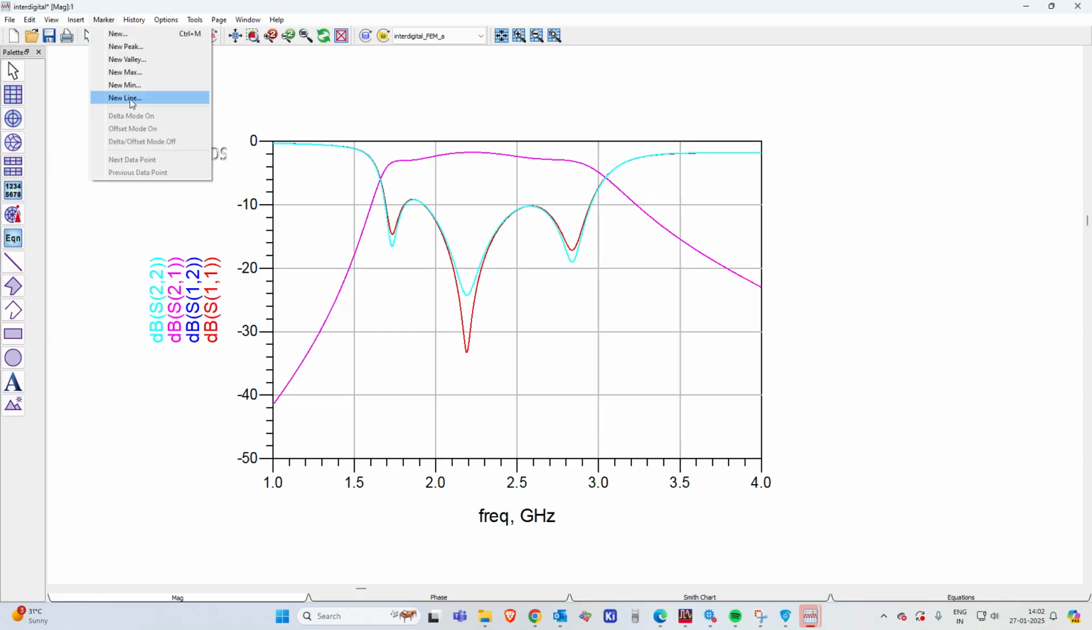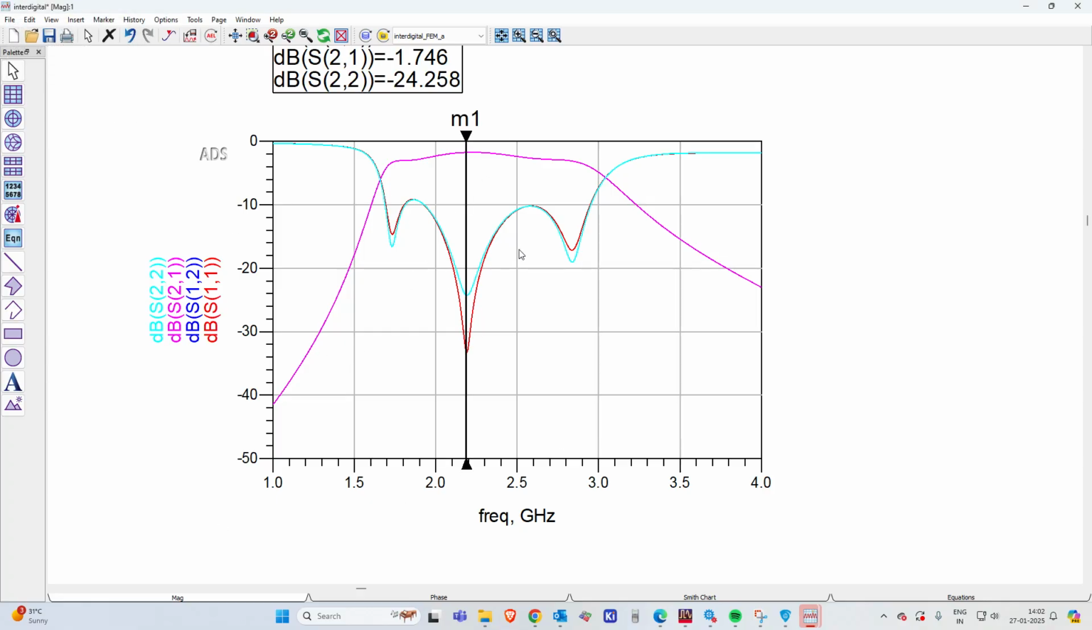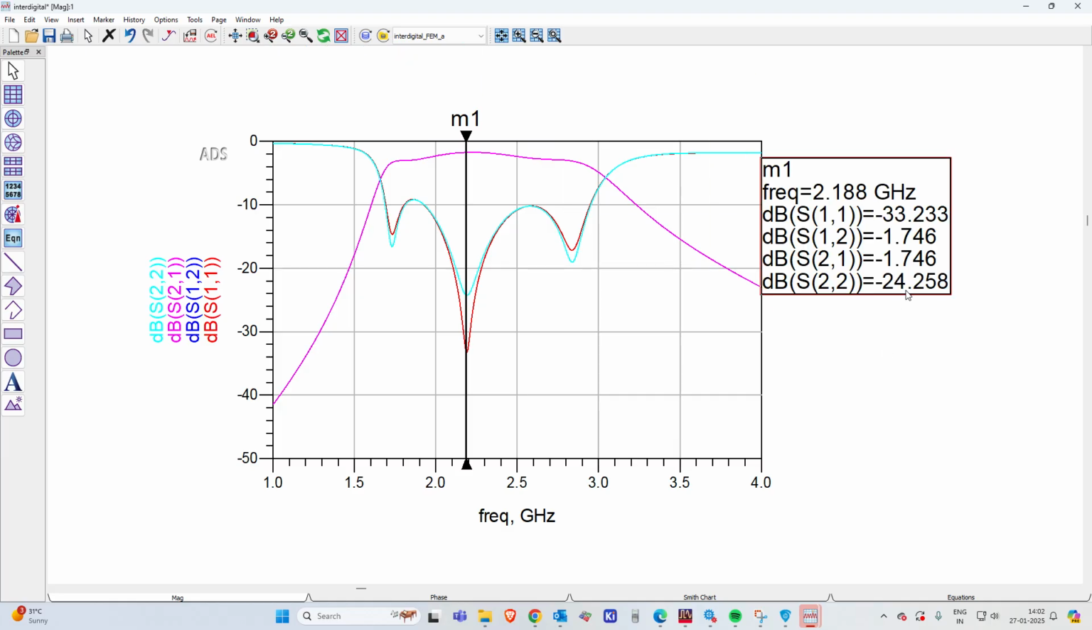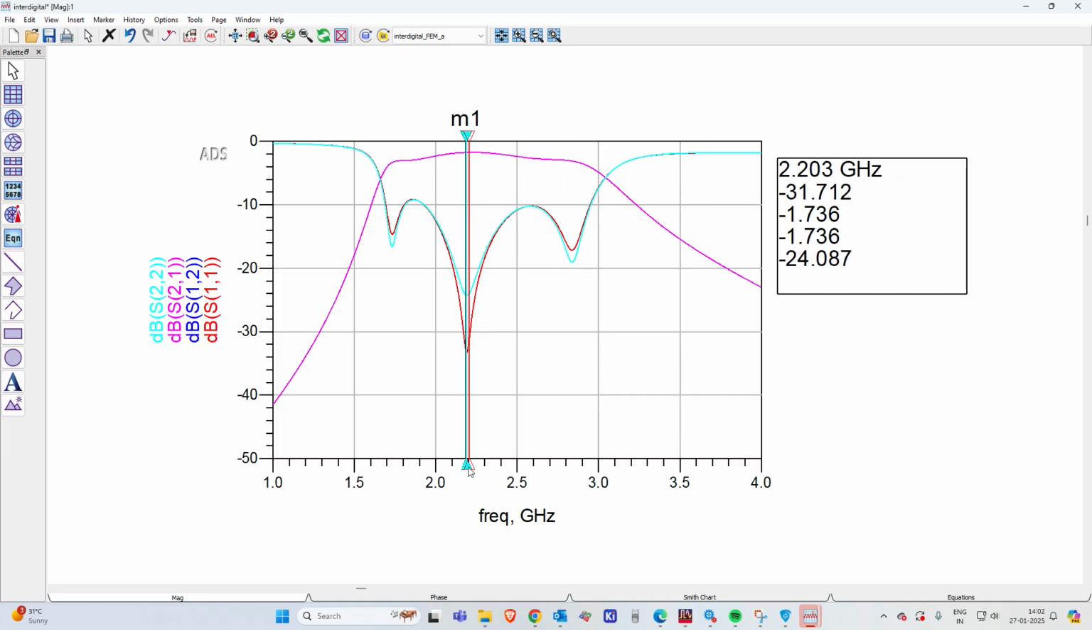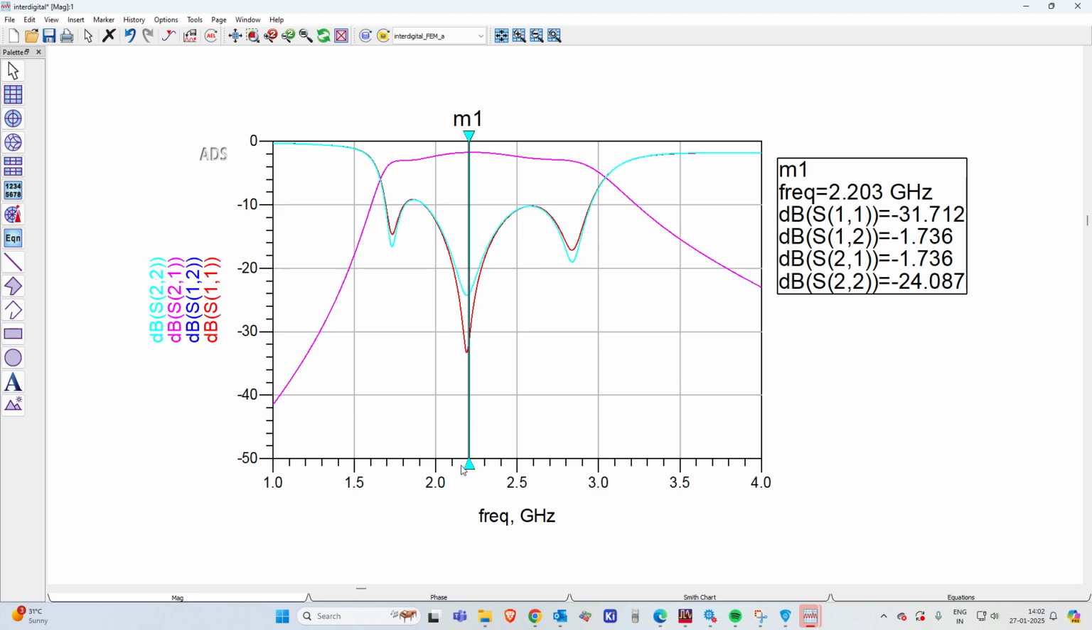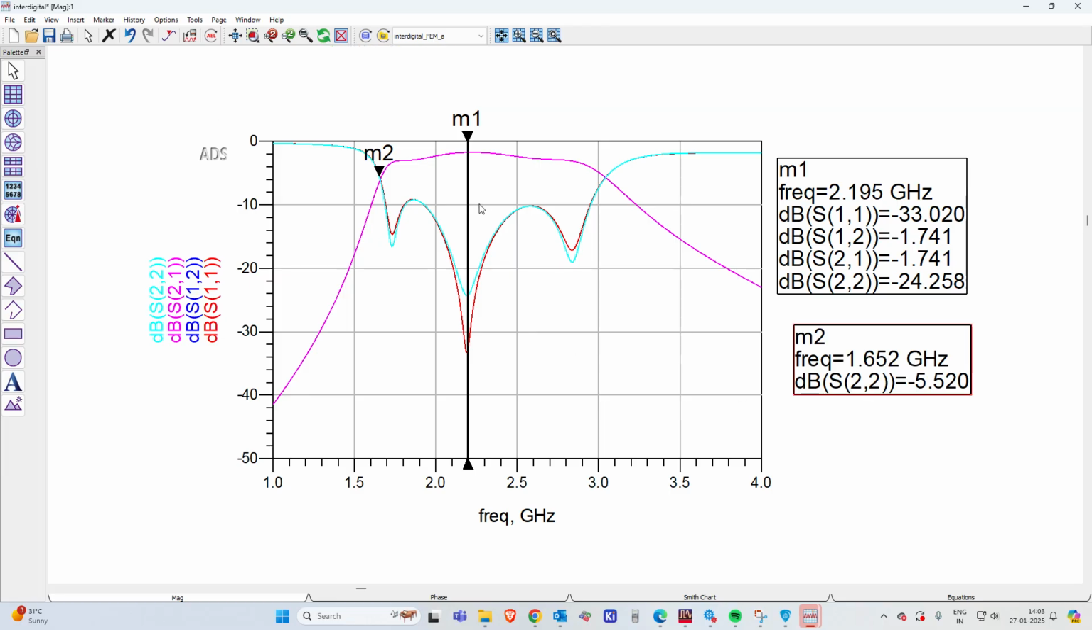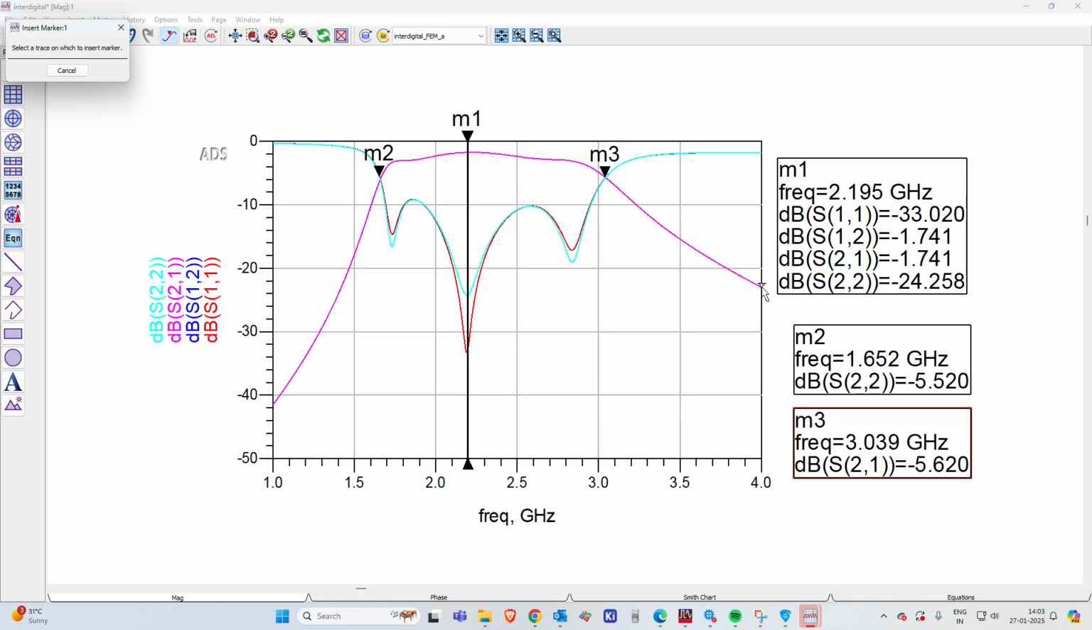I'll take a marker, new line. The spot-on frequency came around 2.2 gigahertz. Okay, for me it came around 2.2. And we'll take one more new marker. So one here, M2, so M4.